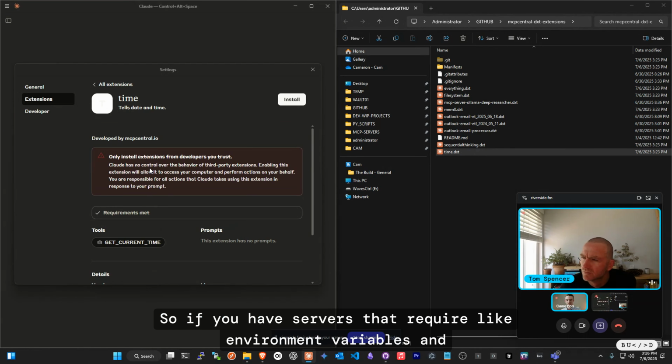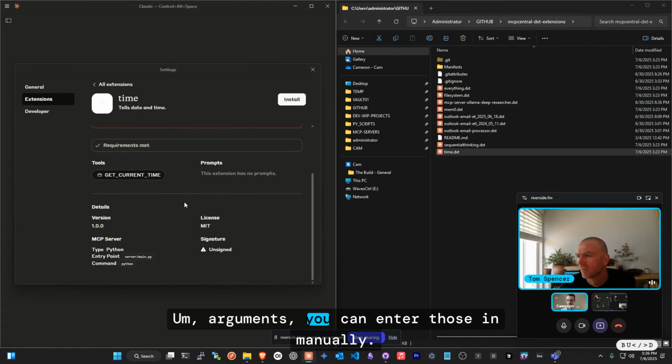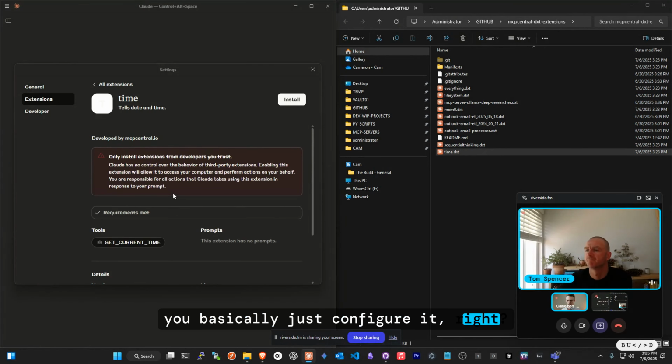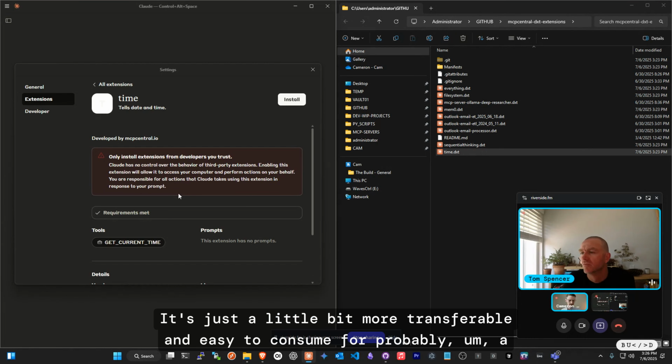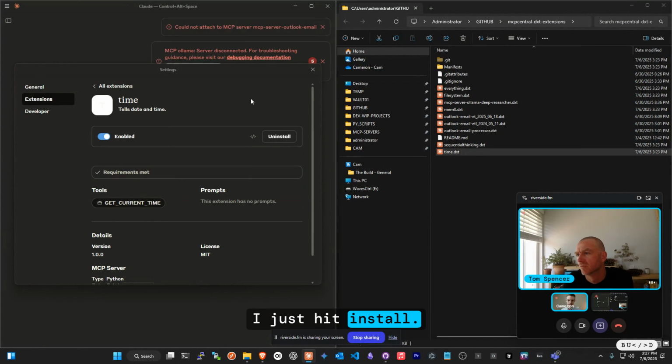So if you have servers that require environment variables and arguments, you can enter those in manually. This is just a time server, so it doesn't have any. I'll do another one there. But you basically just configure it instead of using that JSON file. It's the same information. It's just a little bit more transferable and easy to consume for probably a lot of people. So that's it. I just hit install.